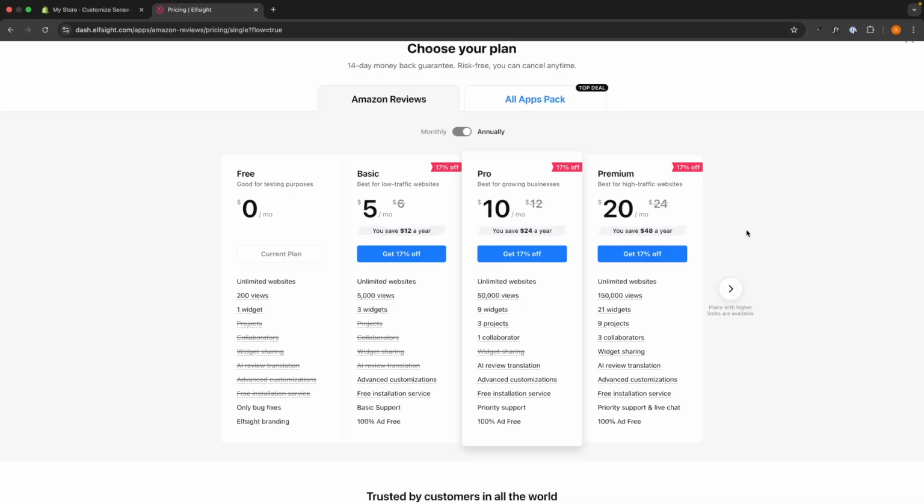Now, the plan I recommend everybody getting started on is this free plan right here, because this is going to allow us to put the widget on our website for free, to test this out, to drive traffic to this. And then if you do want to upgrade to one of these paid plans later down the line, if you want extra widgets or if you want more monthly views, then you can go ahead and upgrade at any time. So for now, just click on the free plan.